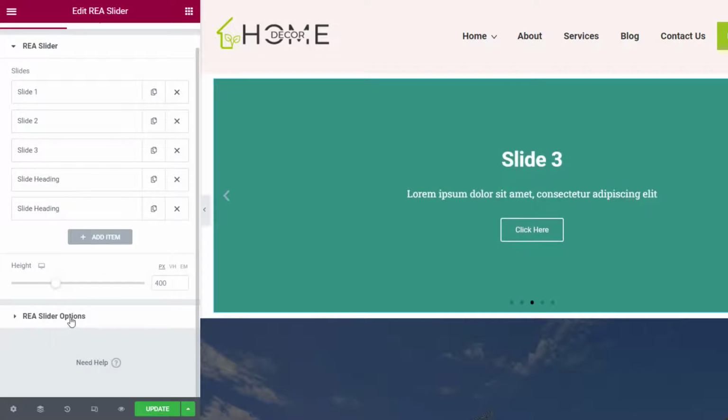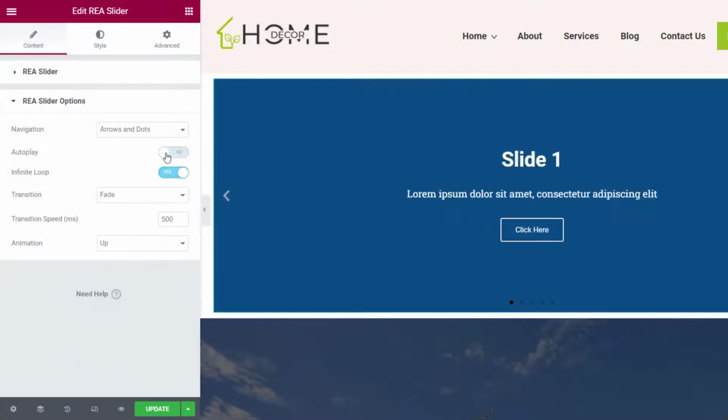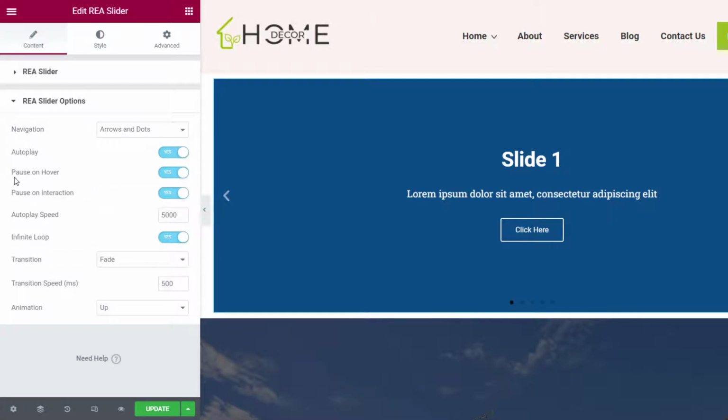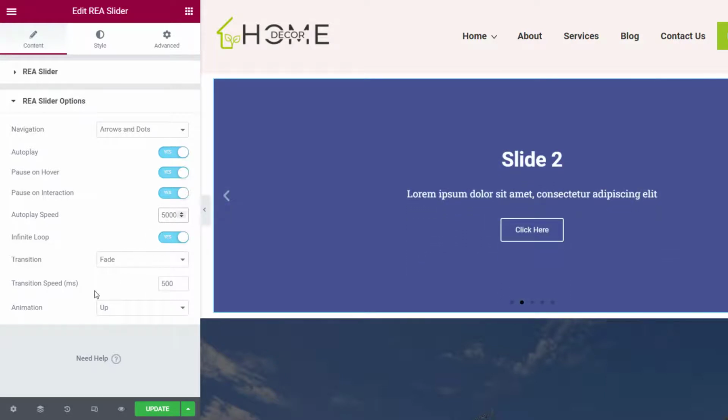Next, under the ARIA slider option, you can customize the settings of the ARIA slider, like choose to autoplay, pause on hover, set autoplay speed, and more. You can also choose animation and transition style based on your choice.